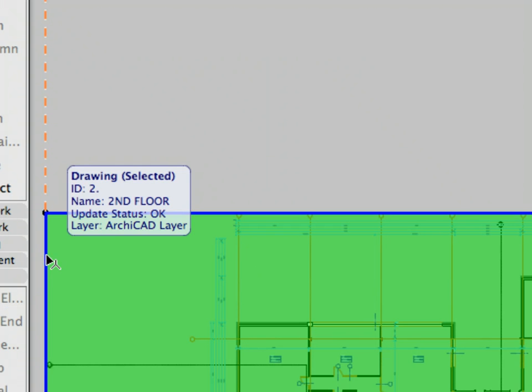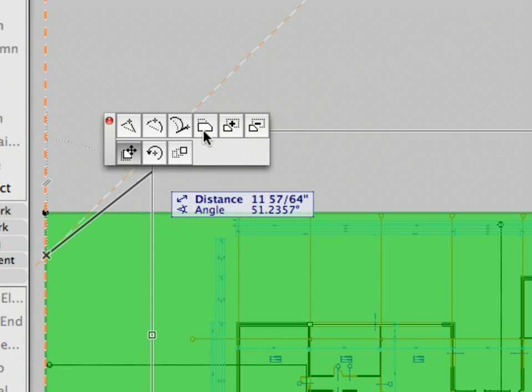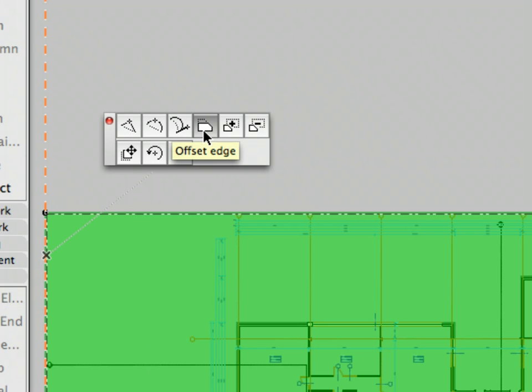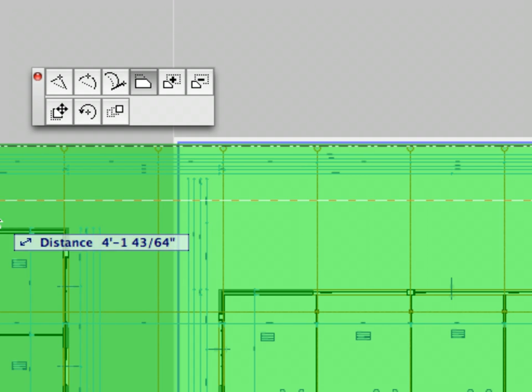Click the left edge of the drawing to activate the pet palette. Select the Offset Edge command and offset the edge to the left blue margin of the layout.